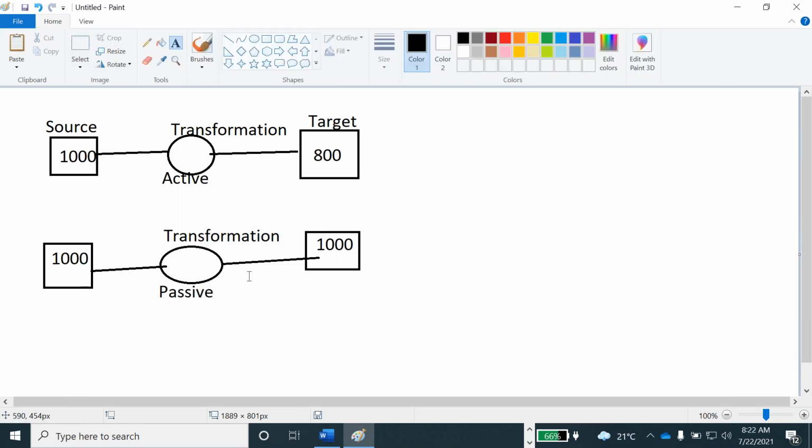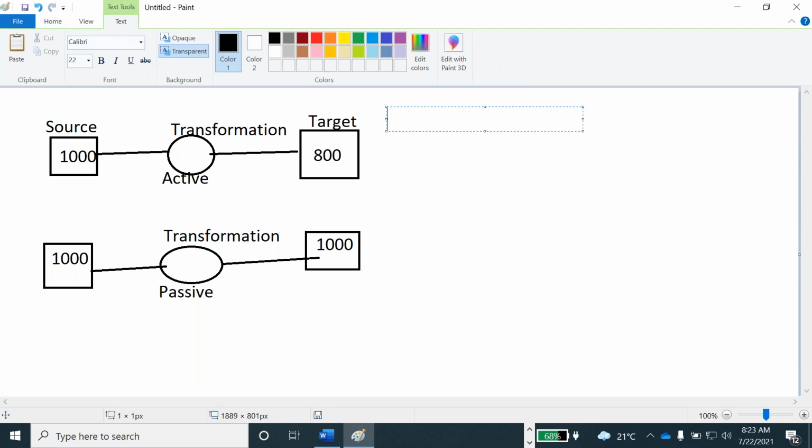Clear guys? Whenever we apply the transformation and the number of records changes, those are active transformations. Whenever we apply the transformation and the number of records does not change, those are passive transformations. In Informatica, there are almost 28 or 30 transformations, and all of them are categorized into these two kinds. A few are active, a few are passive. For example, I will explain one active transformation: take the filter.